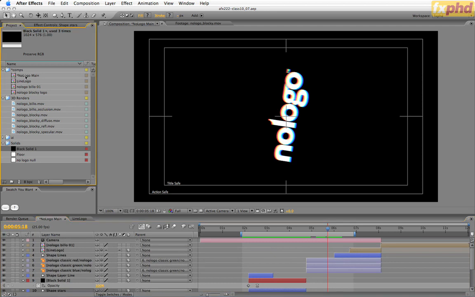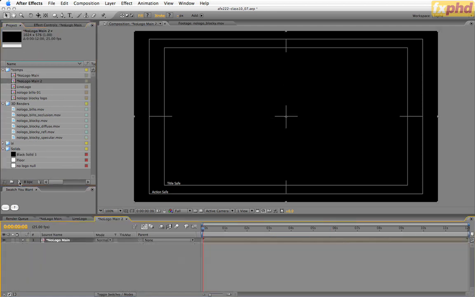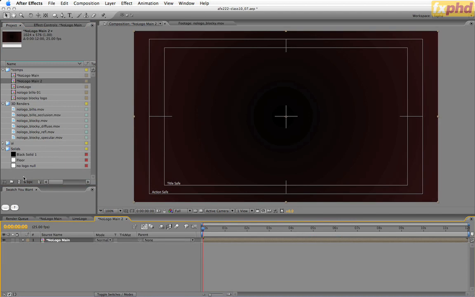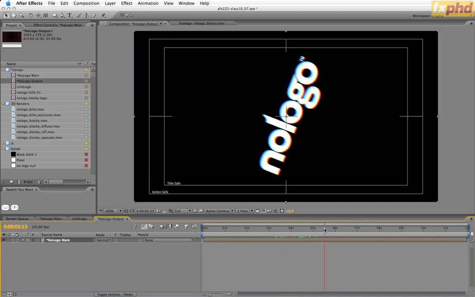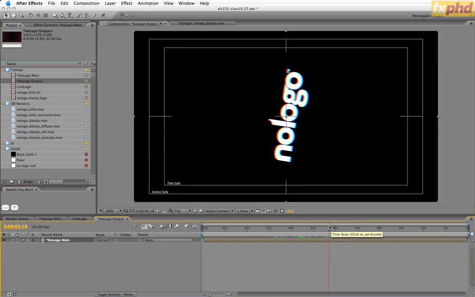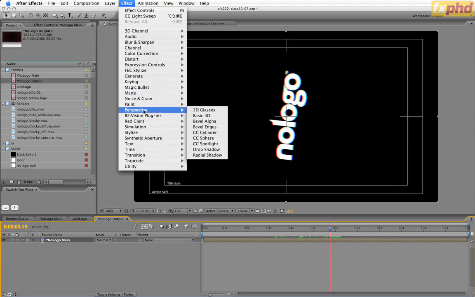So what I'm going to do, I'm just going to take the main logo, drag it on to create a new comp and rename that. So I've renamed it output. I'm going to scrub through to the point where I want to add that effect, which is just around here before this, the classic no logo settles into place. So we go effect, perspective, 3D glasses.